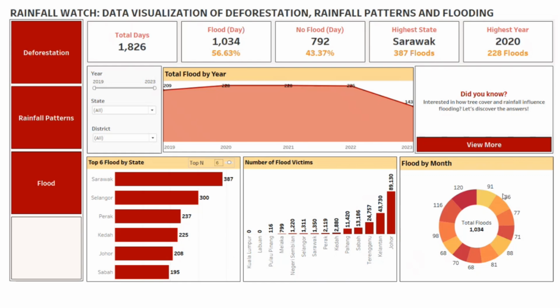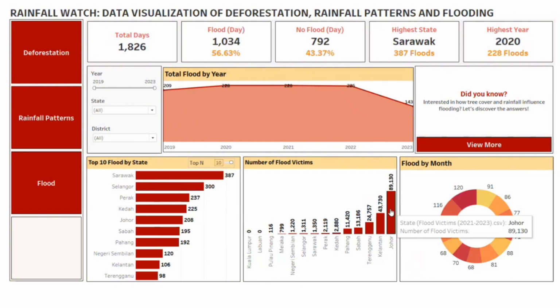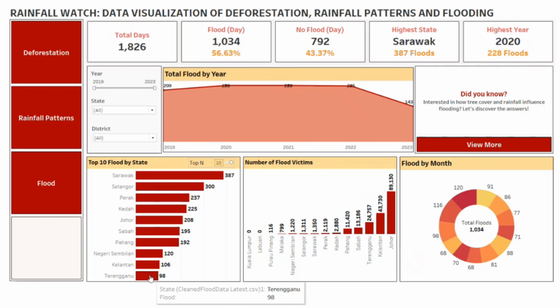For example, as you can see here, December, November, and October are the 3 months that have the highest number of floods. So the user can make preparations before a flood here. As you can see here, Sarawak has the highest number of floods. But when we analyze this graph, it is shown that Johor has the highest number of flood victims. And for example, Terengganu has only 38, and Sarawak is 300, like that.